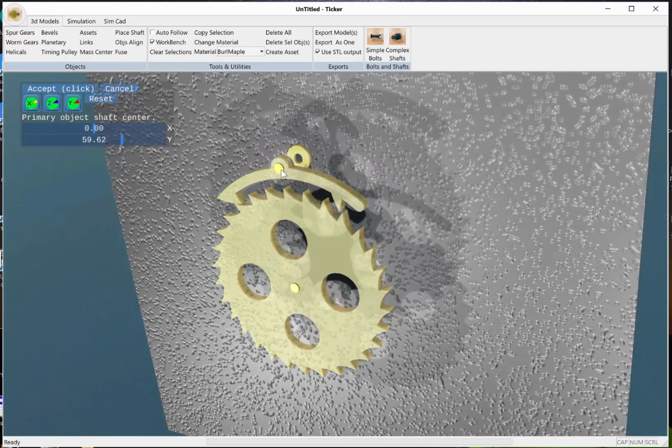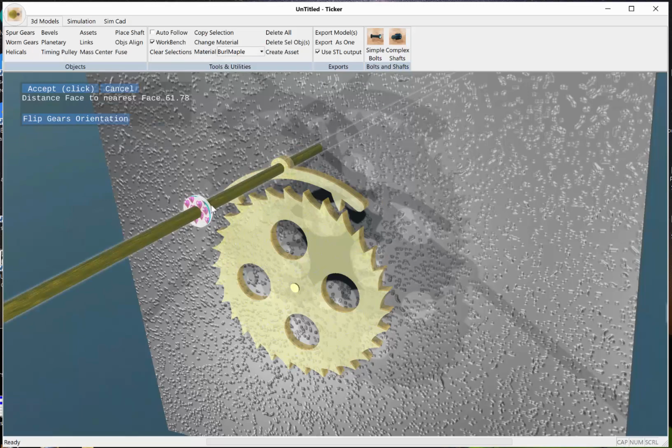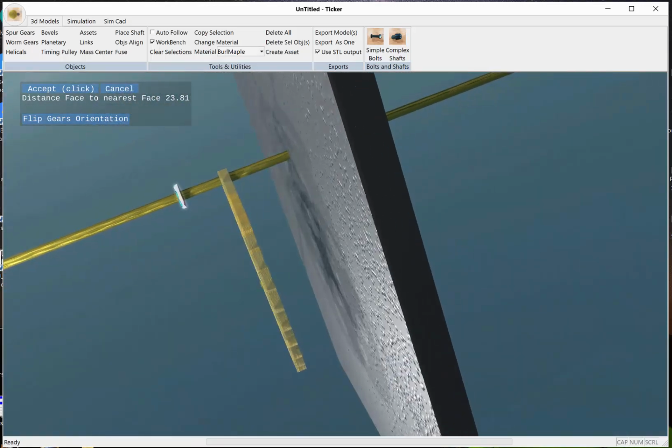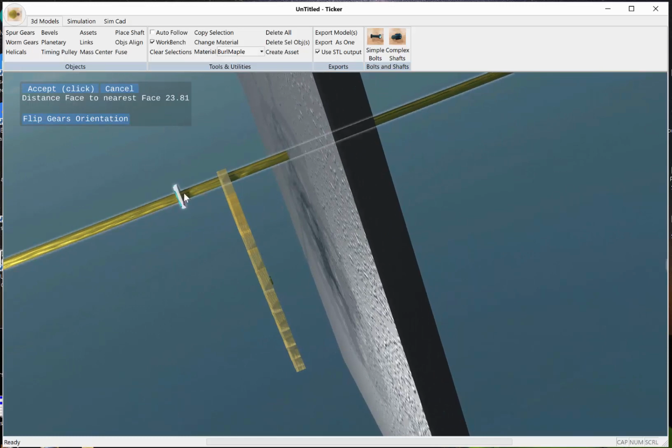In our case, we want to click on the shaft itself, which will allow us to slide this object up and down that shaft. I'm going to turn the object sideways with my mouse and slide this down so it's just above the pallet, and we'll accept that.